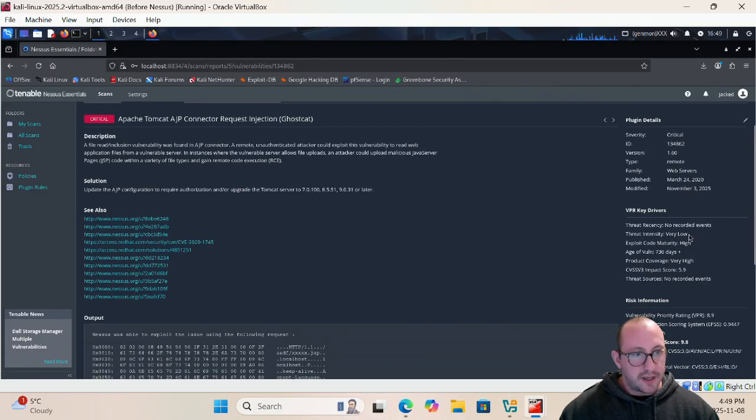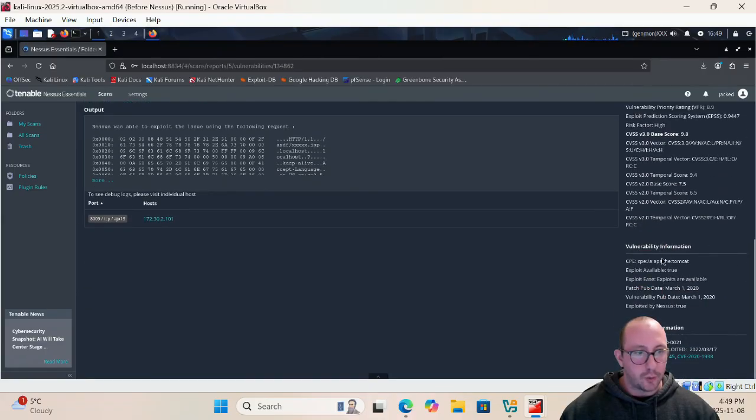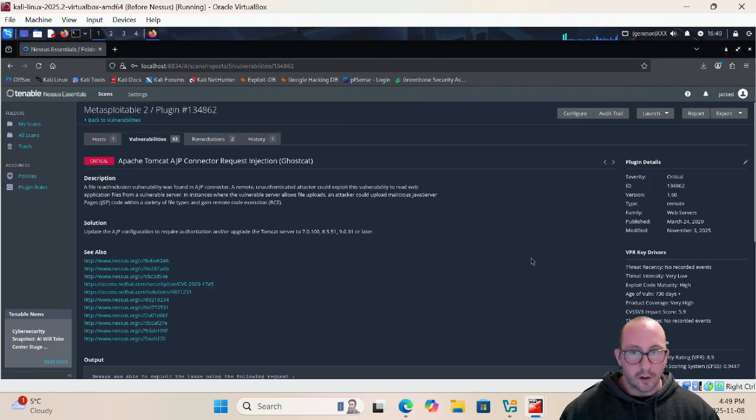We will also see here that for the threat recency, there are no recently recorded events for this exploit. The threat intensity is very low. The exploit code maturity is very high, so this vulnerability has been existing for a very long time. So it's definitely quite easy to exploit here. If we scroll down, we will see vulnerability information: exploits are available, and it's exploitable quite easily. So you're definitely going to want to target these more, even though there's no threat recency.